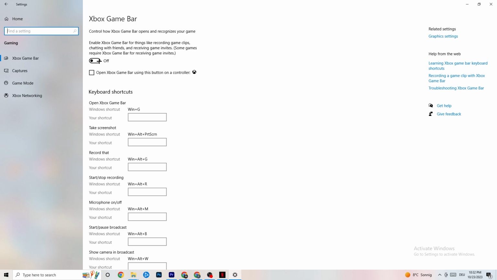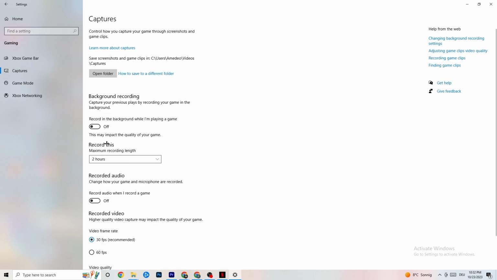And next thing is going to be to click onto captures. This will take quite a while. As you can see, I want you to go to background recording, record in the background while I'm playing a game. Now I want you to simply turn this off, or check if this is really turned off. Because as you can imagine, if your Windows is recording all the time in the background, it will impact your game, your crashing, your game experience in general. So just keep this off. If you want to record a game, then you're going to use OBS or something like that, but you're not going to use Windows for that. Just keep that in mind.